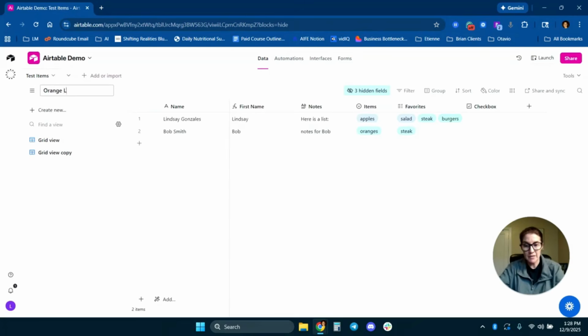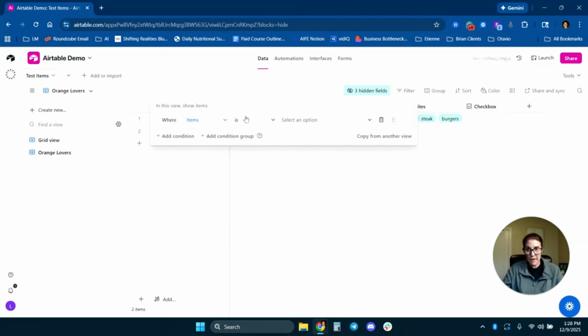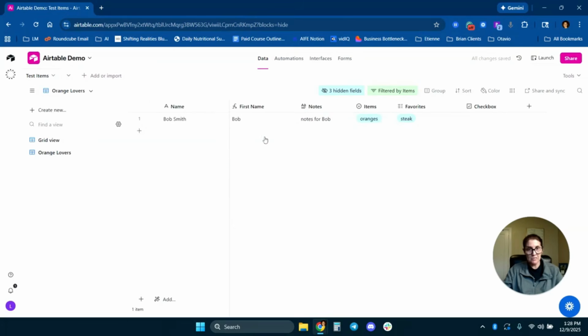Okay, so we're going to name this Orange Lovers. Right now I just created that new view and nothing has changed, and that's because we haven't done anything different with this view. But what I want to do is filter the data. So now I can add a condition where items is not, is any of, none of, empty, or not empty, but I'm going to say is oranges. And so now you can see the Lindsay Gonzalez record dropped off and only Bob Smith remained because he likes oranges, or he's an orange lover.